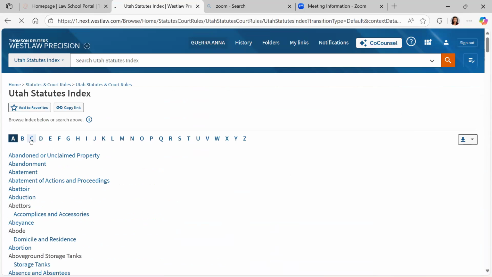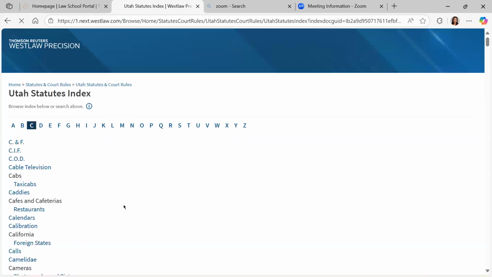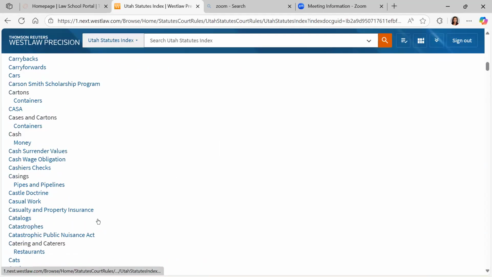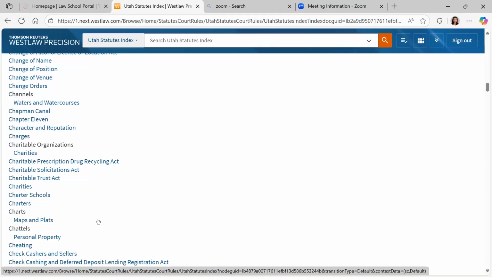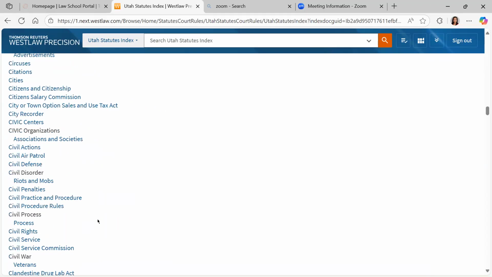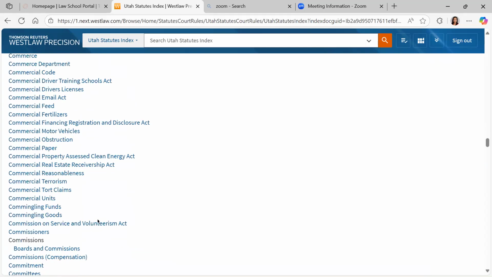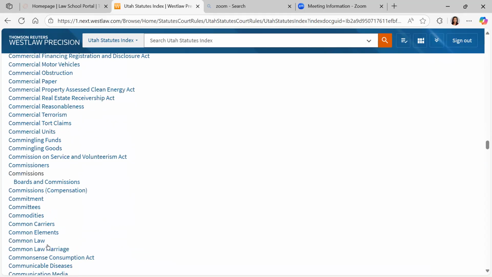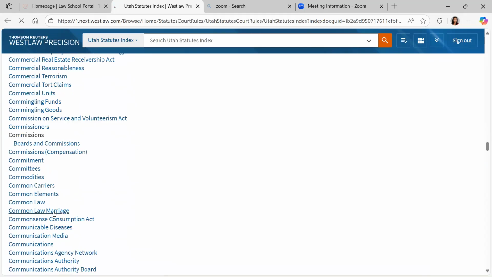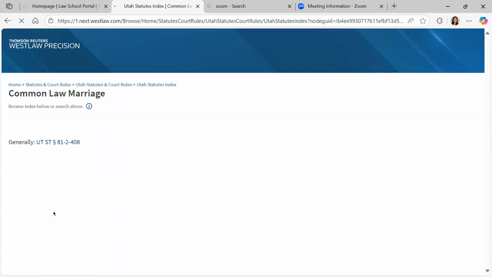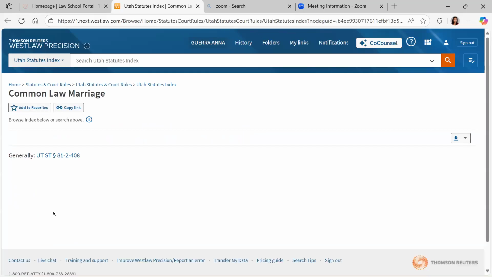So maybe I want to go to C for common law. That might just be my initial thought. Maybe that's how I think it might be found. I don't know yet. And I can go through the alphabetical list. And if I go to commercial, here we have common law marriage. It might open up and tell me I might need to go to another section, or here it is, right in front of me, common law marriage generally.